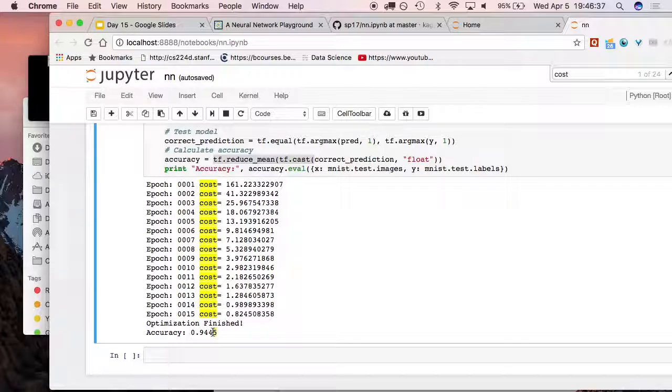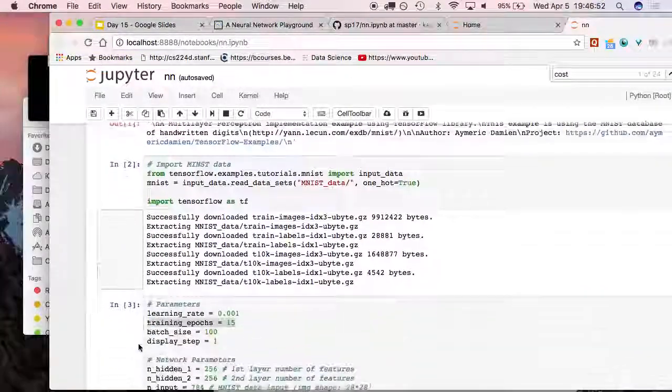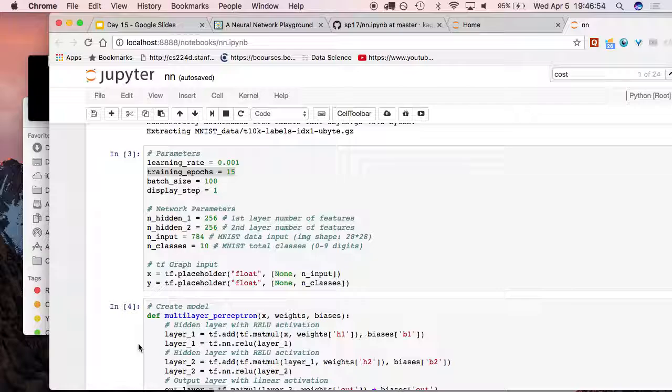95%, which actually isn't that great for MNIST, but this is a pretty simple neural network. Once we get more into convolutional neural networks next week, then we can get that up to like 99% on our test set. But for right now with a vanilla neural net, we have 94%, which is still pretty good.